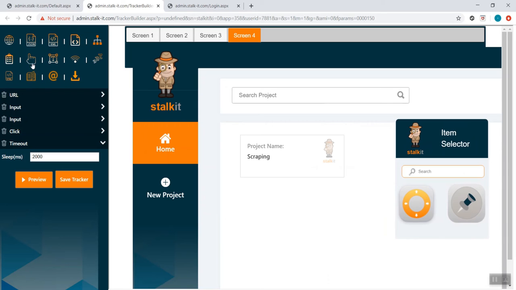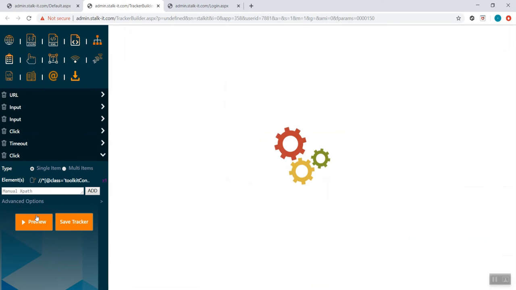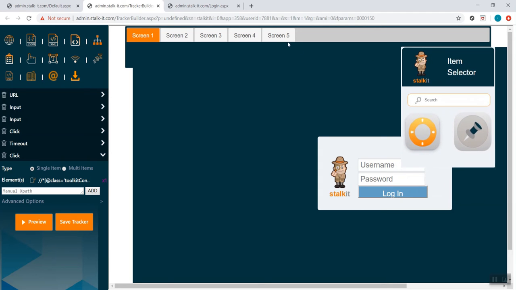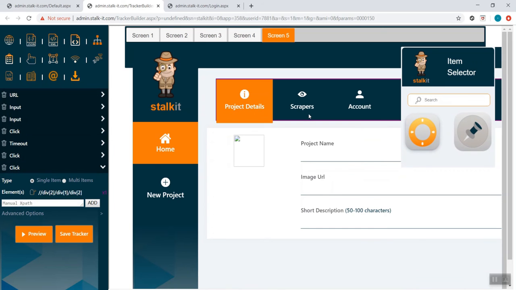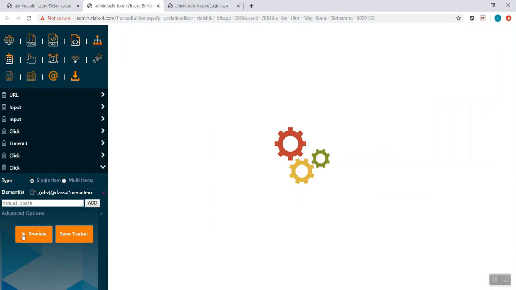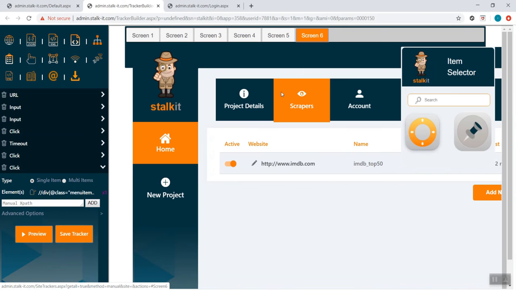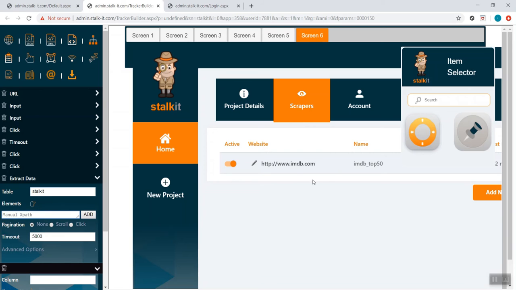And we are logged in now. Let's add another click on the project to go into the project and hit preview. Now you can see we have 5 screens, one more after the last click. Let's now add another click on the Scrapers tab to get the Scrapers list and then hit preview again. Now in screen 6, I got to the data I want to scrape. So let's add a data extraction action and call it our table Stalkit. I'll select each of the rows in the table and add some fields.